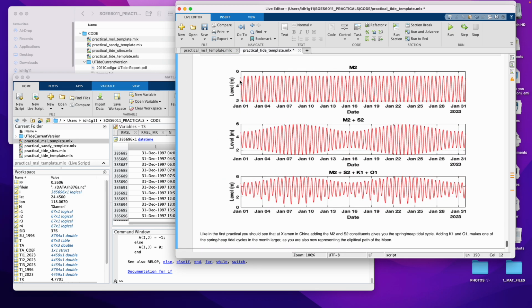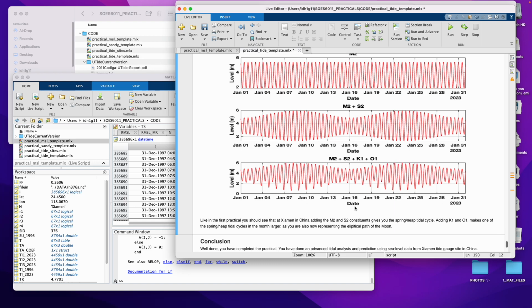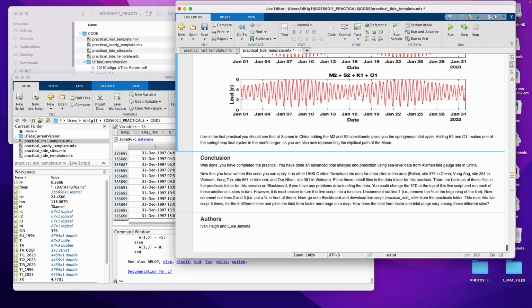So here you can see the M2 is just perfect. Once you add the S2, you get a nice spring-neap cycle. Once you add the diurnal constituents, you start to get diurnal inequality and one spring-neap cycle being slightly higher than the other ones. Okay, so what we can do now is we can download data from other sites.